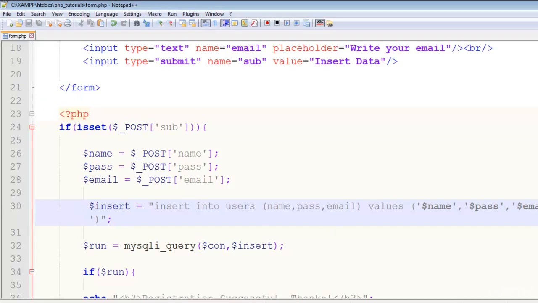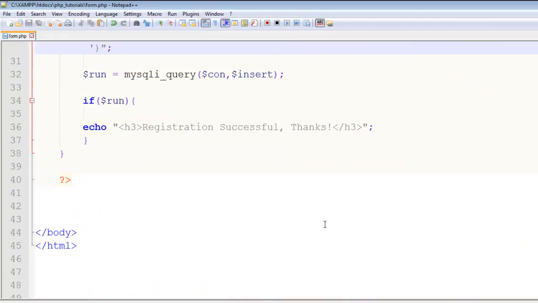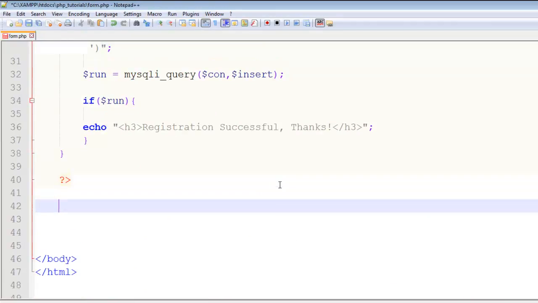Let's come here and simply add a table here. Its align is okay. Width will be equal to 500 pixels. BG color will be equal to orange, and border will be equal to 2 pixels.